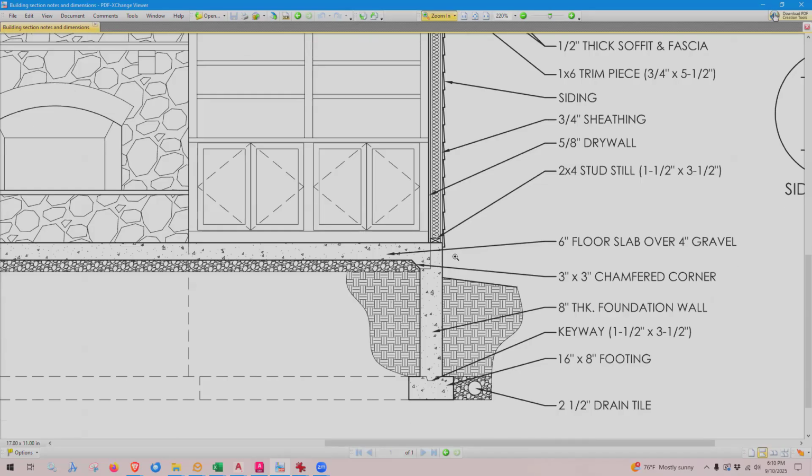So the foundation is composed of a couple different sections. The lowest one here is called the footing. Think of it like a leg that has a foot on it, right? When you're standing, if you didn't have feet, the foot balances you and helps keep you stabilized. And that is what the footing does down here. It stabilizes this foundation wall.